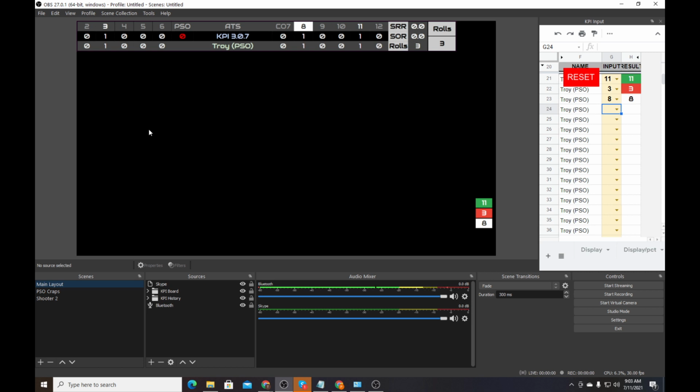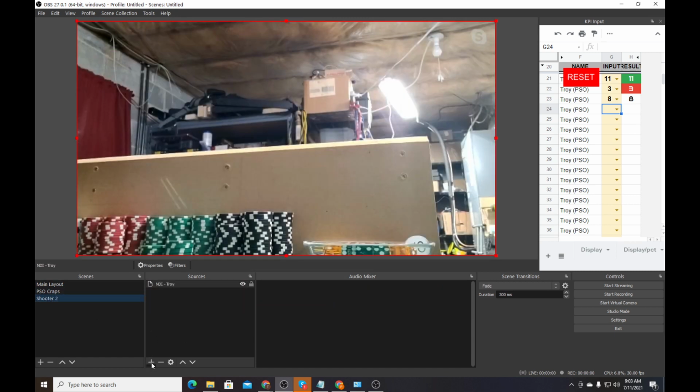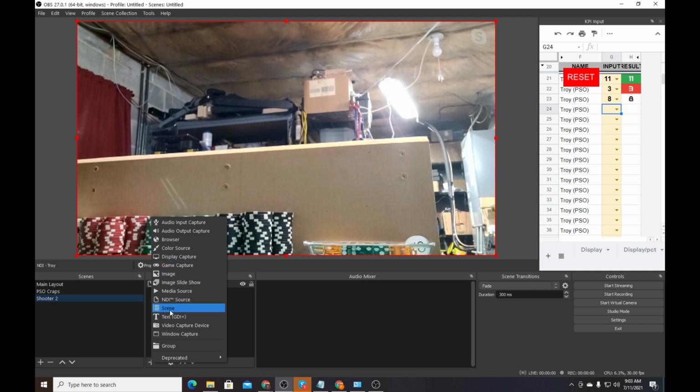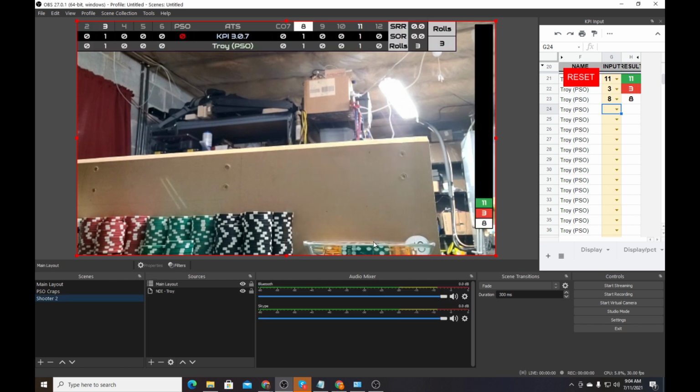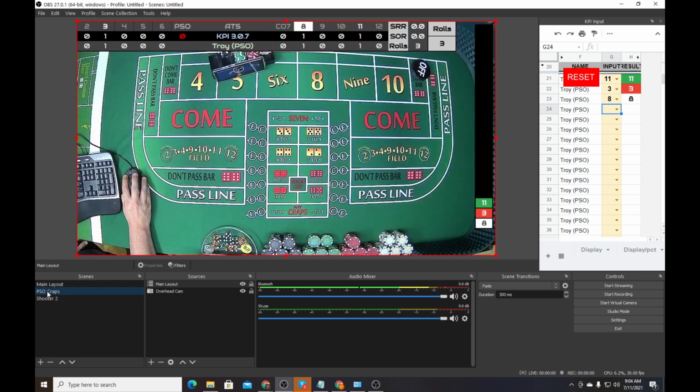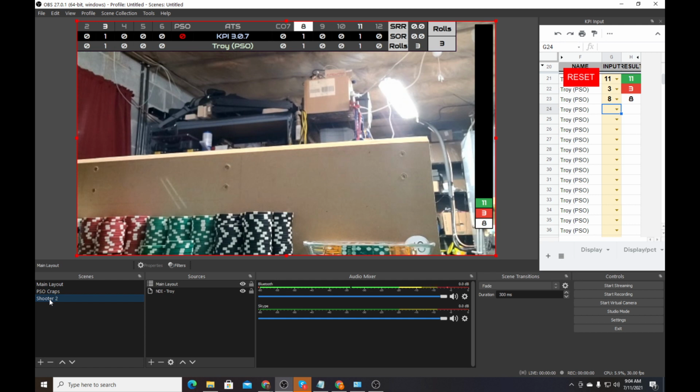It's got the KPI on there. It's got the Skype audio source and your local audio source. Come back here to shooter 2. We want to add another source, and again we're going to do the main layout, and we're going to hit OK. And there's the KPI. There's the audio sources, and now we're ready to go. So when I'm shooting, there's PSO craps. There's my table. When shooter 2 is up for his turn, you can switch between those two scenes.